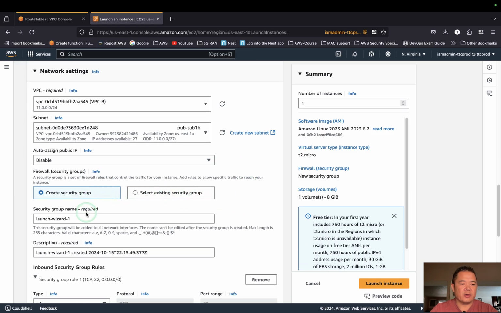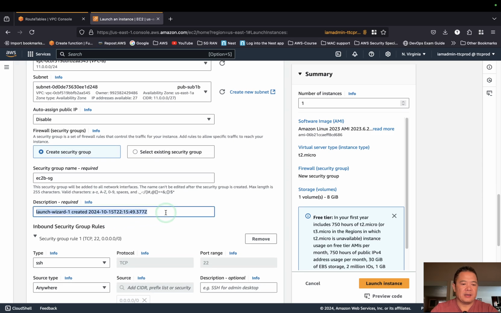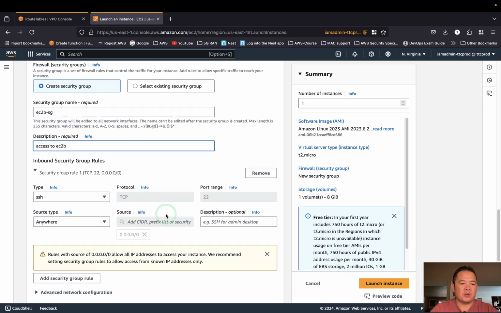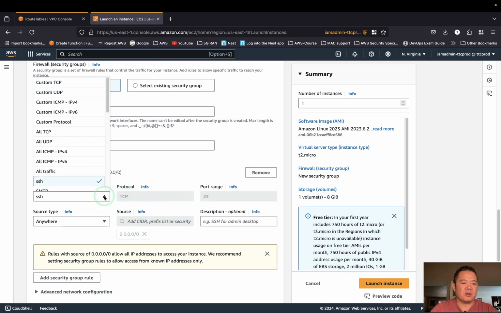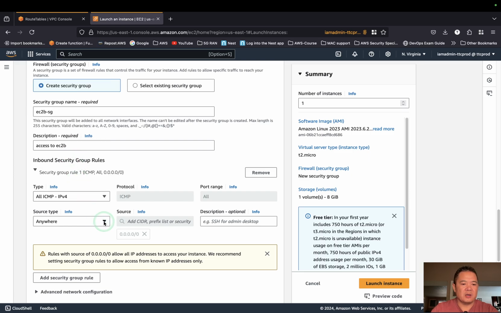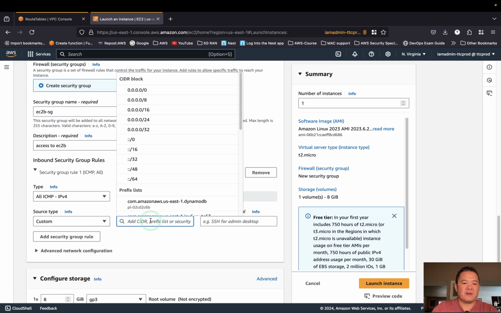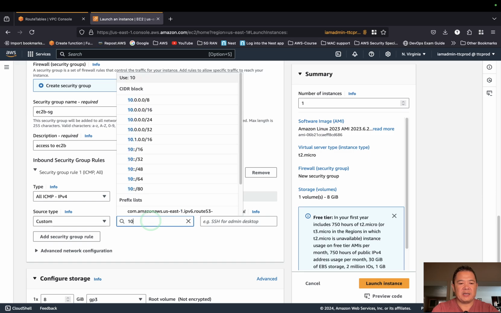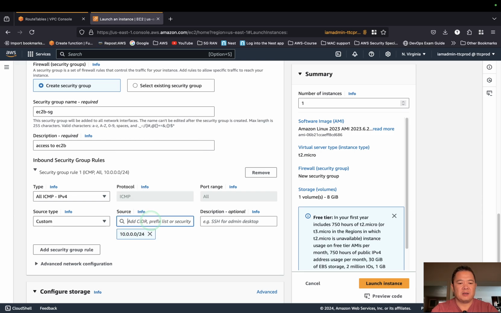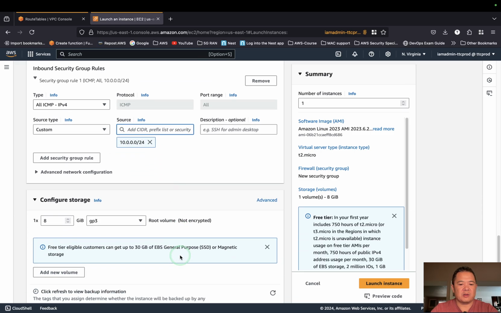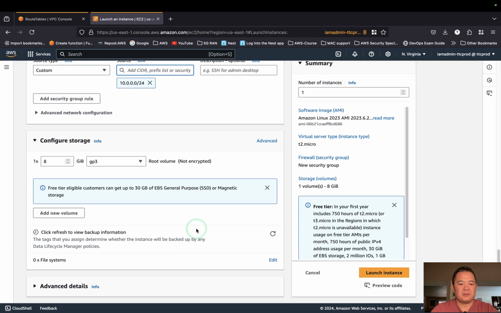Select existing security group or create a new one. Let's create a new one. I'll call it EC2B-SG, access to EC2B, and we are going to just allow ping pretty much into it. So we're just going to say all ICMP source. We're going to say custom, and we're going to source it from the VPC-A subnet or VPC-A block. So it's going to be 10.0.0.0/24. Okay, that's pretty much all I want to do there. And hit launch instance.